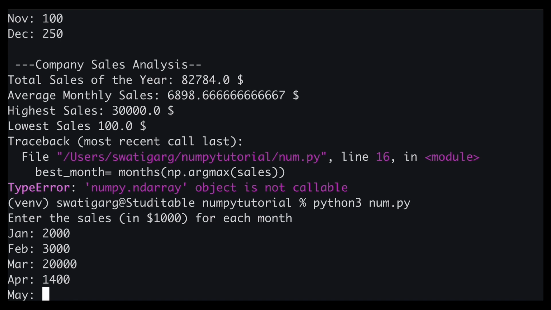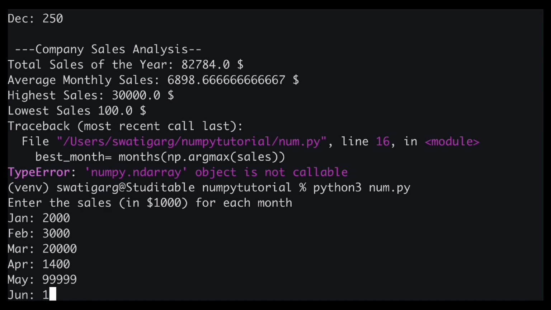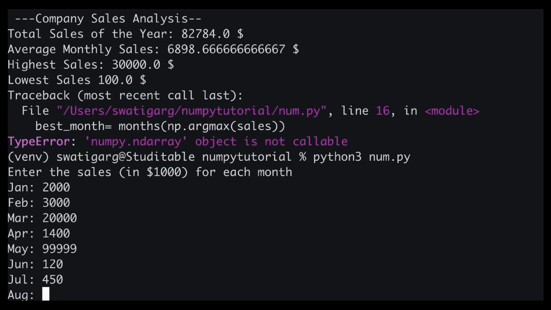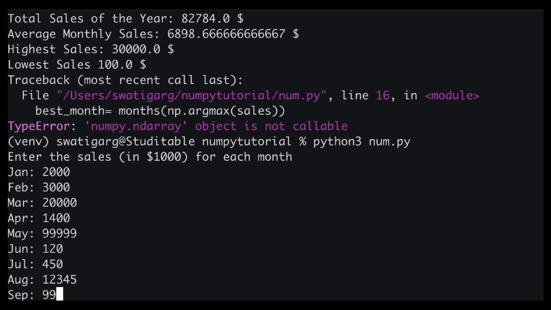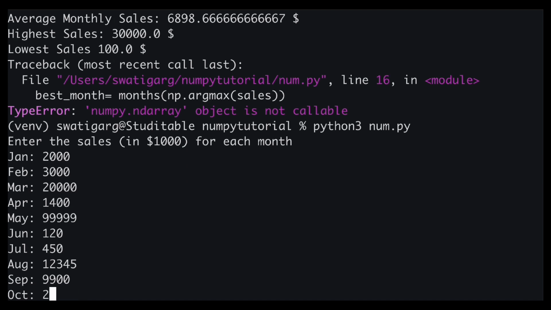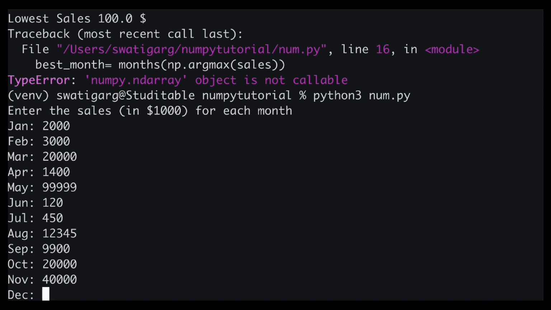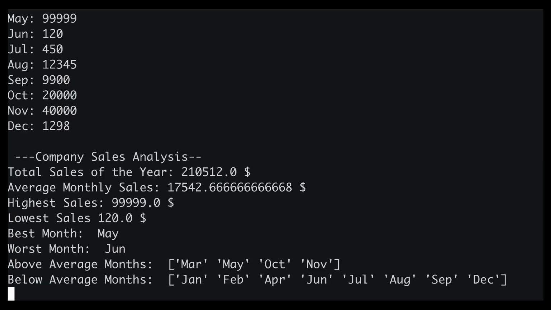1,400. May was good, so 9,999. Then June was not good, so 120. July 450. August 12345. September 9,900. October 20,000. And November was 40. And December 1298. Okay, this is the company sales analysis.